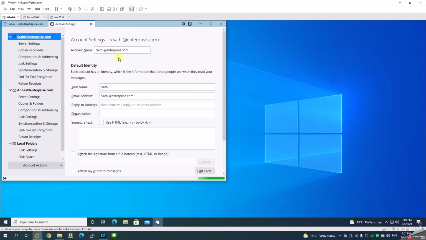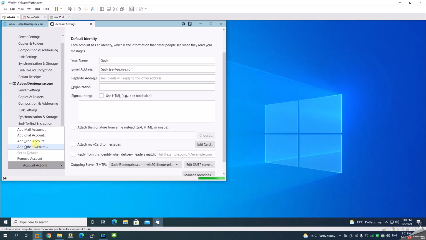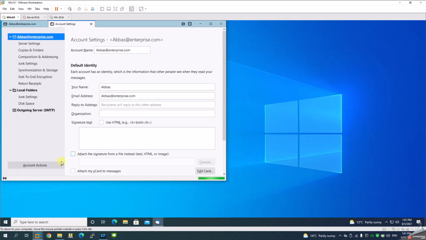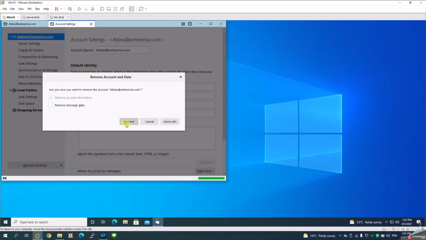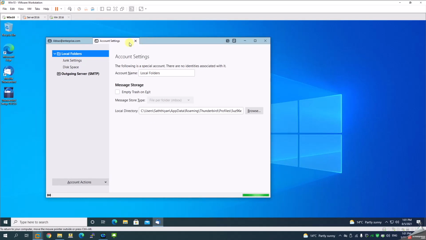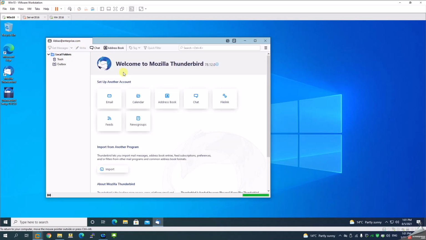So let's go to account settings, remove those configured accounts, remove the account, remove. Okay, I'm going to remove the second account, removed. Yep, so all the accounts we had on this server have been removed now. Right, now this is pretty much a new email client.